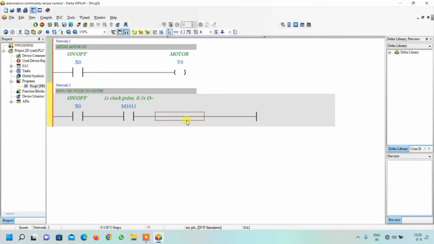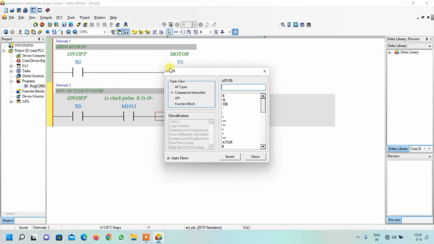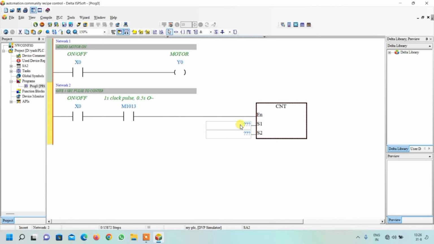Okay. Now here we have to connect our counter. So go to function blocks, select all types and write over here CNT, that is the mnemonic for counter, and insert it. First of all, we have to write the counter number C0, and here we have to write the preset value. As discussed in the logic, we have taken 60 seconds as our one batch completing time. So here I will write 60.